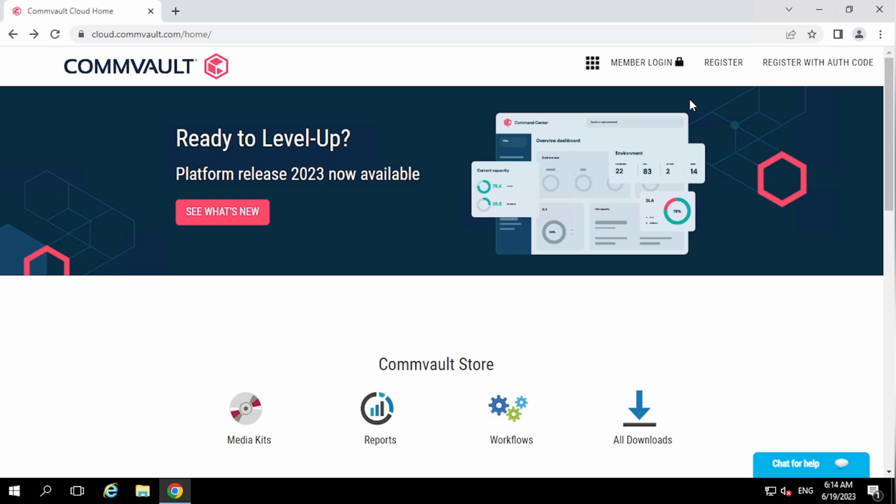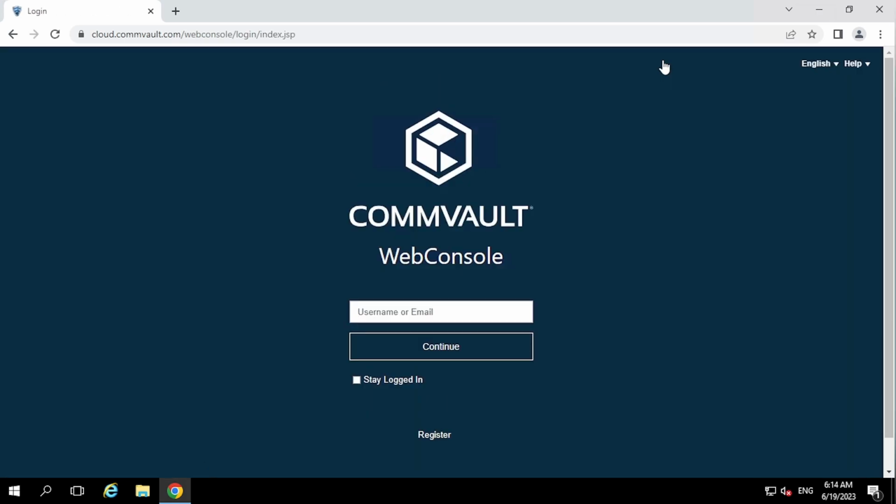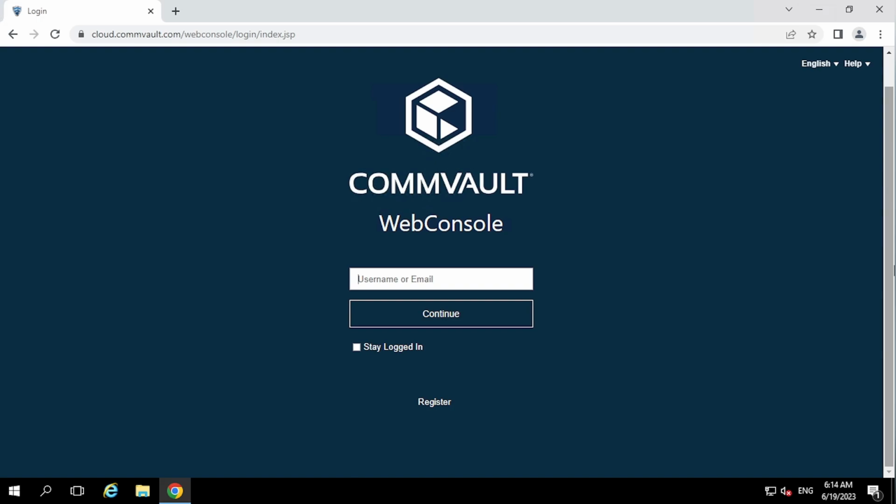You can see there is an option of member login and register. If you are already a member, then you just need to click on member login. Once you click, it will ask for the credentials, and once you provide them, you will be able to log in on this website. But if you are new to this website, you need to register. Here you will get an option to register.